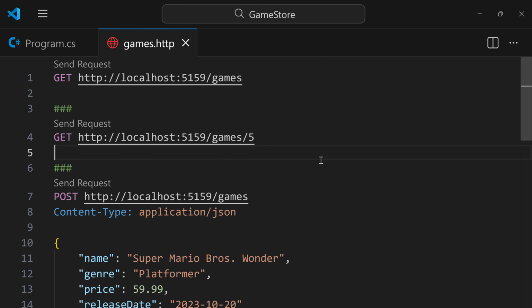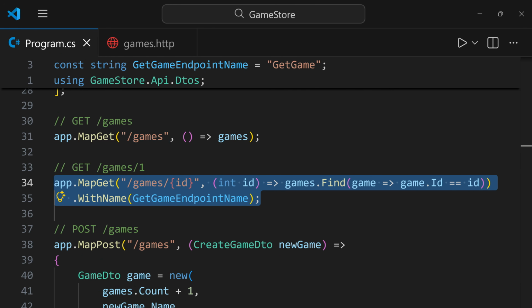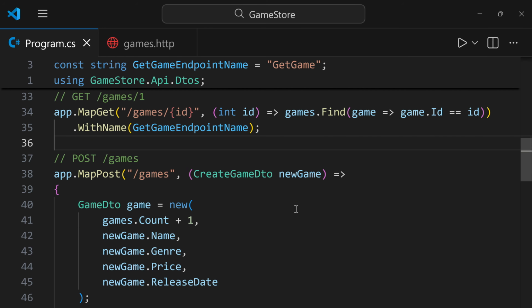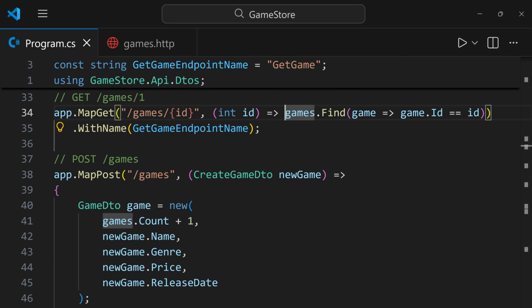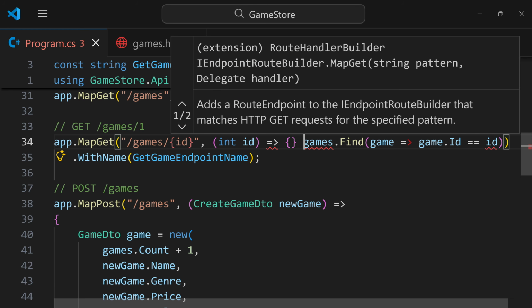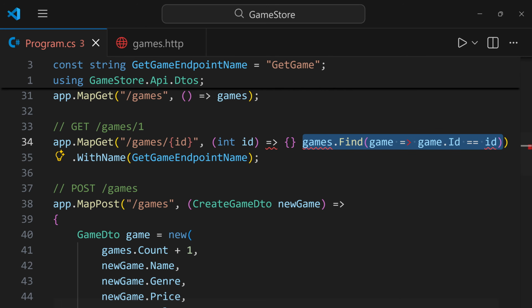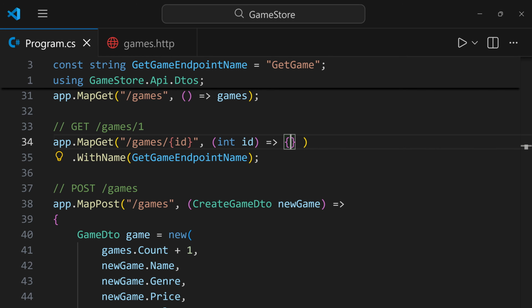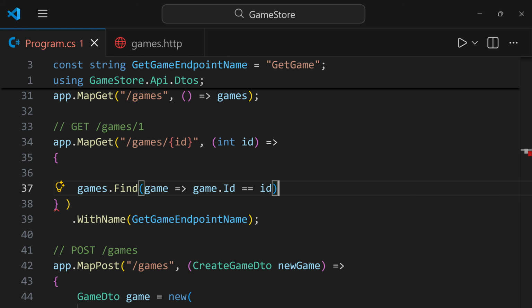Let's close this. Let's stop the server. Let's get back to Program.cs. And we're going to do the following. So going back into our getById request, let's start by giving it a proper body. So I'm going to open and close curly braces here. I'm going to bring this inside our curly braces like this.